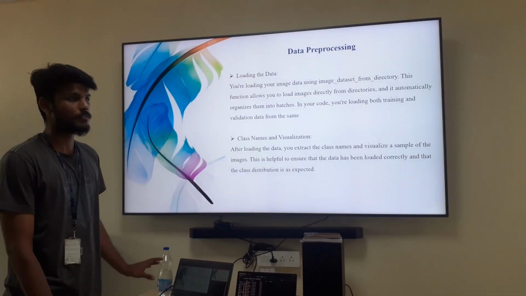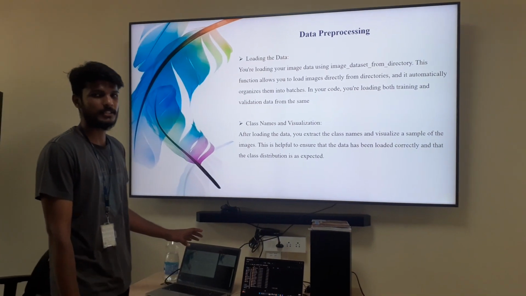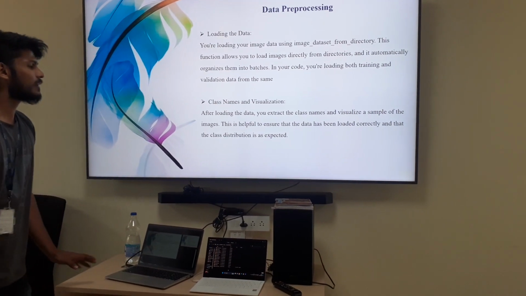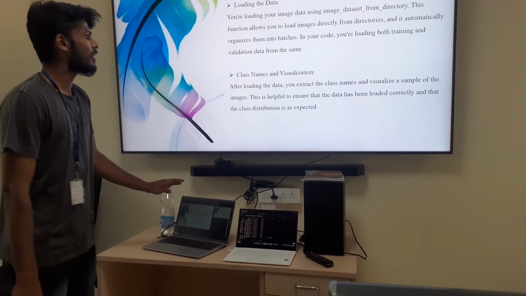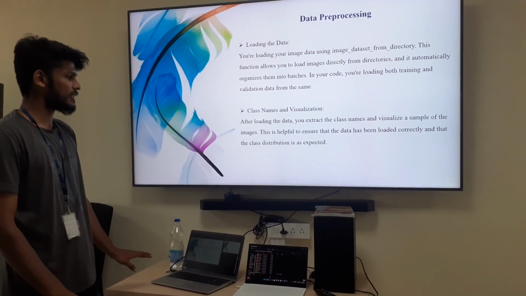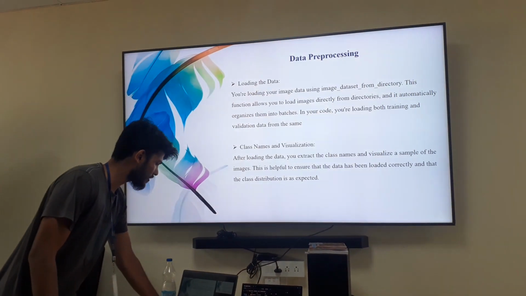This is a data processing overview. First we are loading a dataset which is taken from Kaggle, that is the State Farm dataset, and we have 10 different classes. So we have taken the class names and the visualization. We are going to extract the class names and visualize the sample images, so that the class names will be helpful in our prediction.